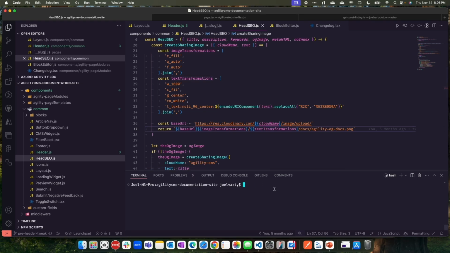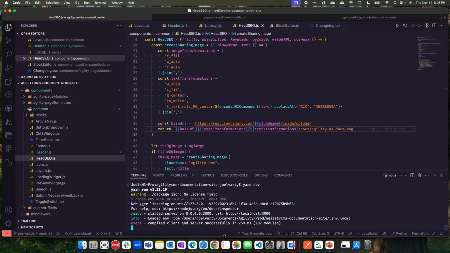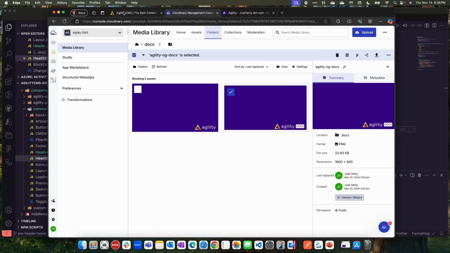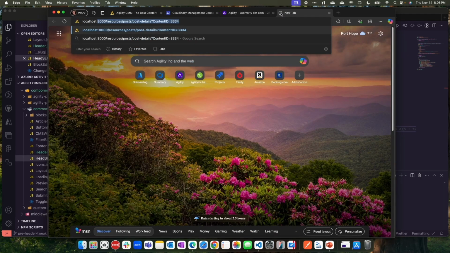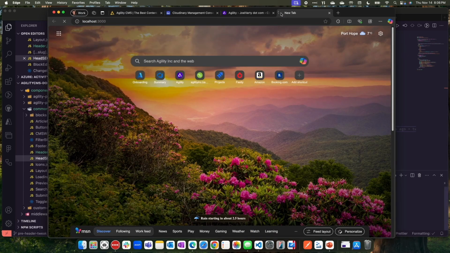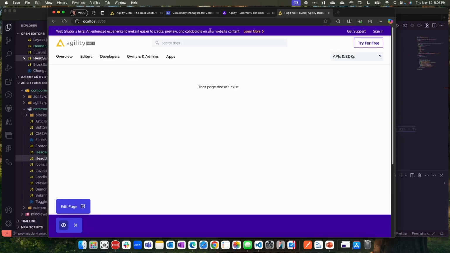So let's actually run this and see what we get. I'm going to run this locally and open it up in the browser over here, on localhost 3000. We'll see the base URLs that are here.